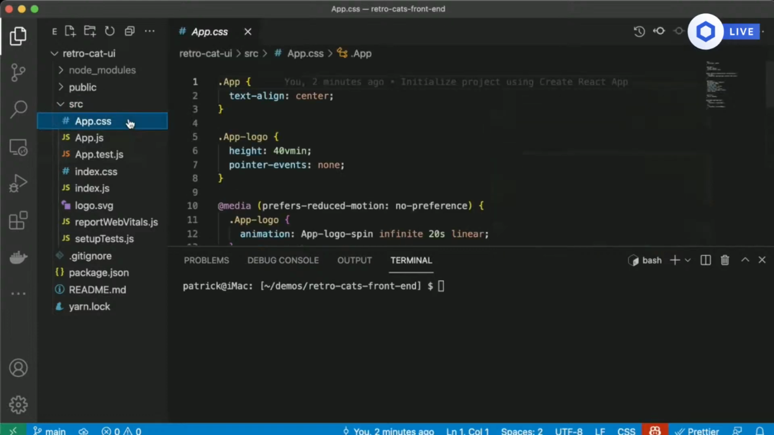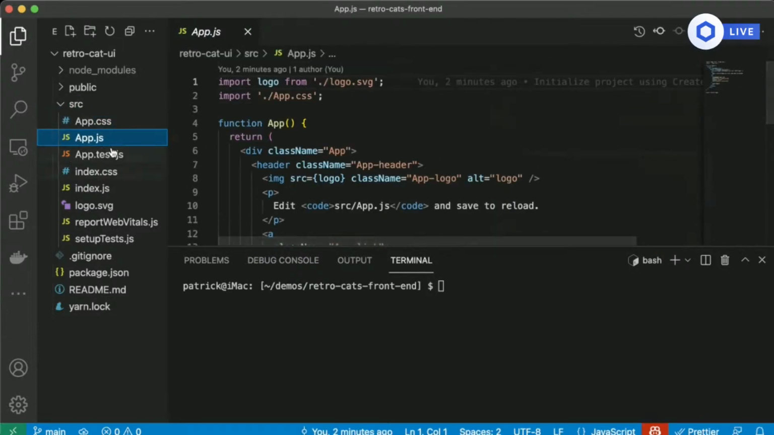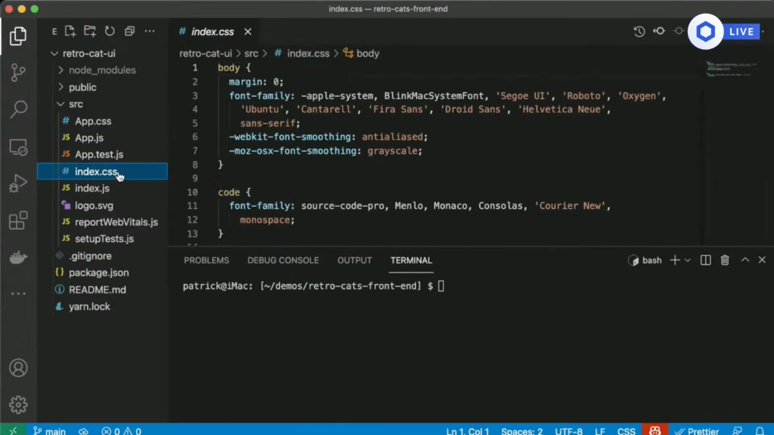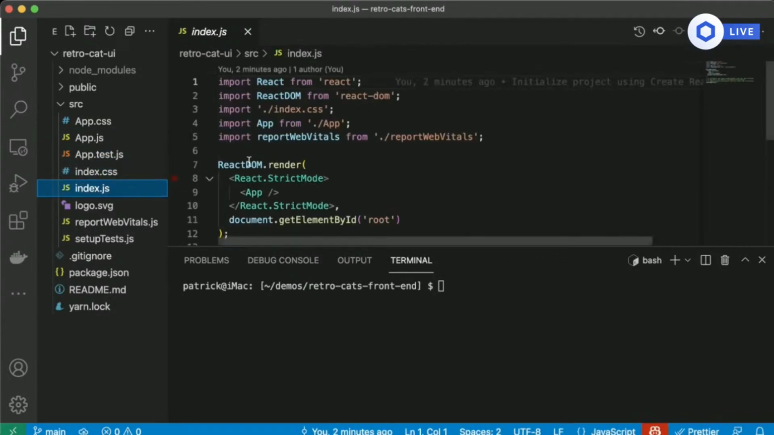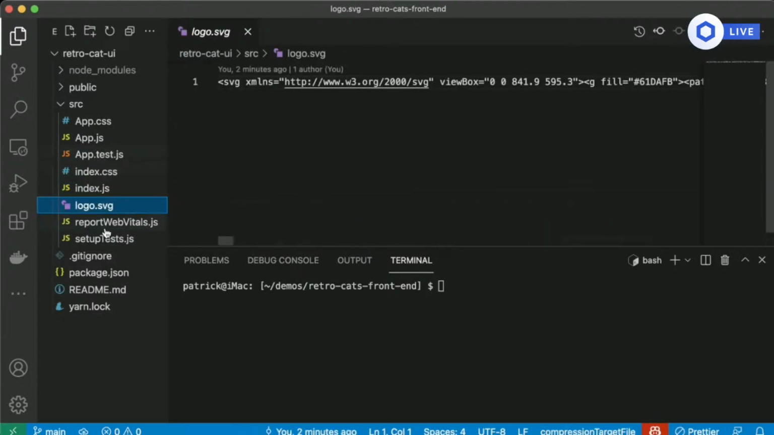So we have app.css, which is some styling, app.js, we're going to do a lot in here. App.test, this is for testing. Index, this is for styling. Index.js, this is kind of like the main entry point that points us back to app. Logo is just a logo. We're going to ignore these, and the rest of this is some Yarn stuff, some Node.js stuff. If you're curious about what that is, feel free to ask in the Discord.